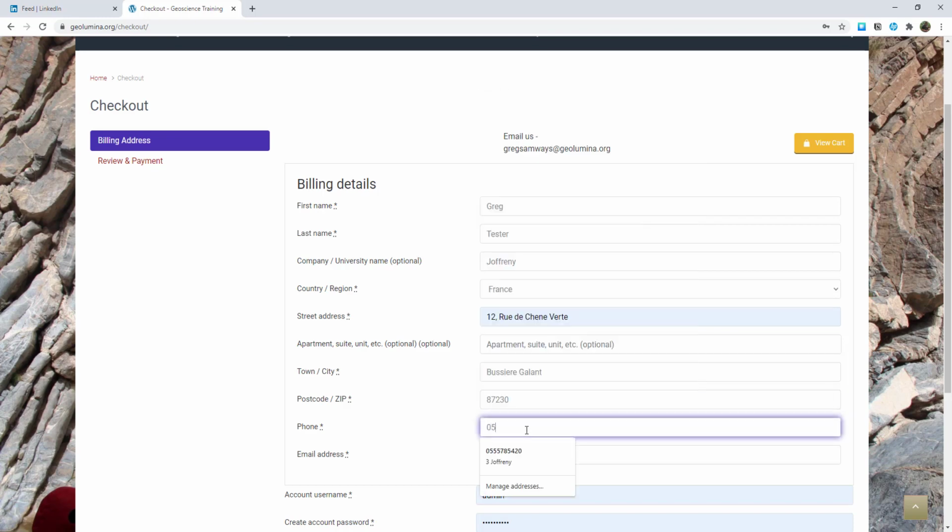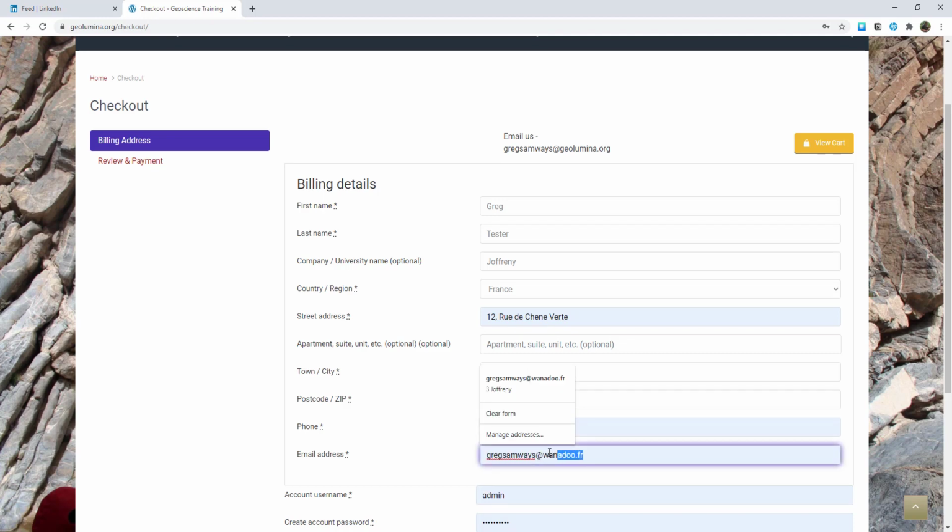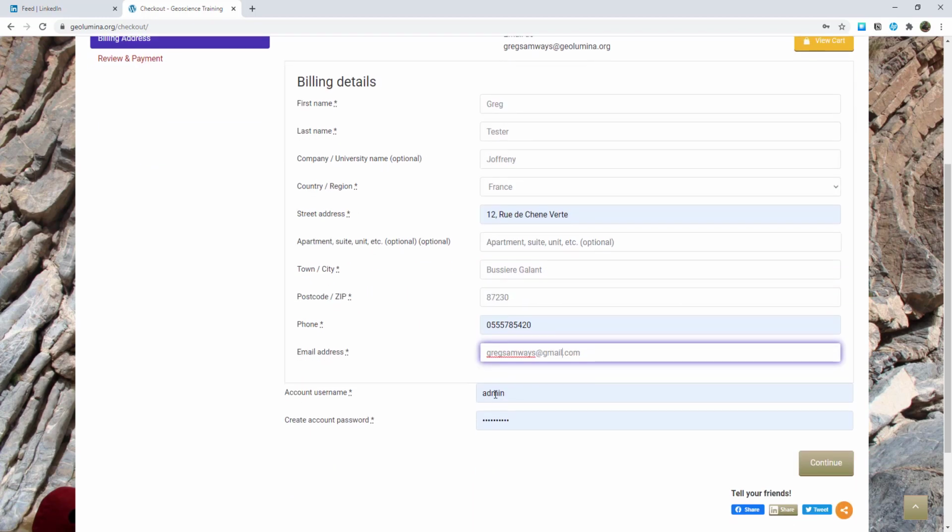Phone 0555785420. There we go. And I'll put an email in here, a different email, just for the purposes of this demonstration, which I need to spell correctly. So with the email, once your subscription has gone through, you'll get a confirmation sent through.